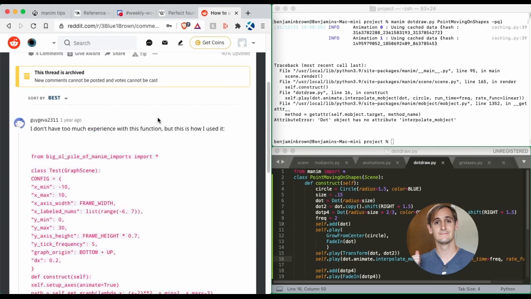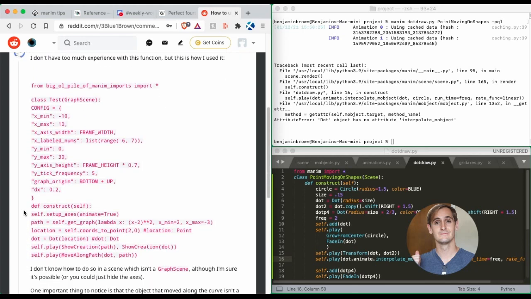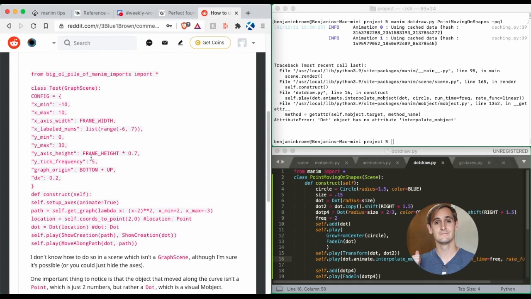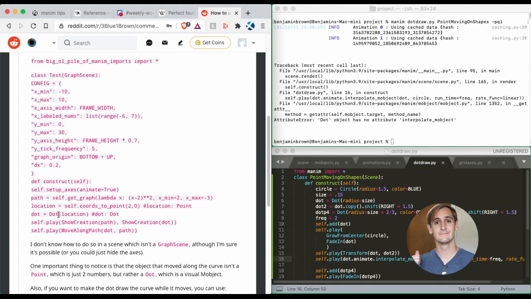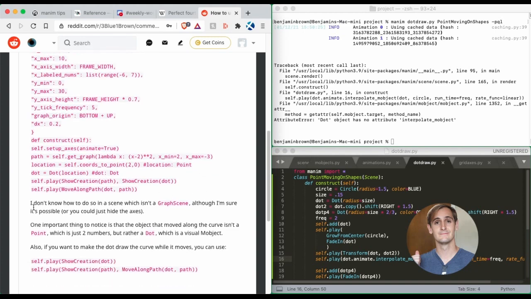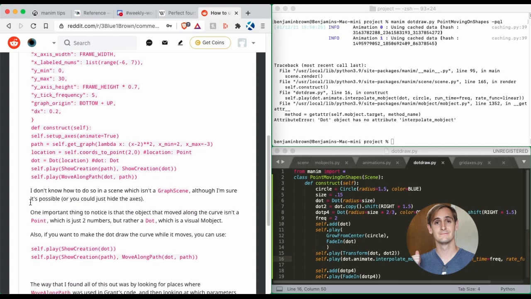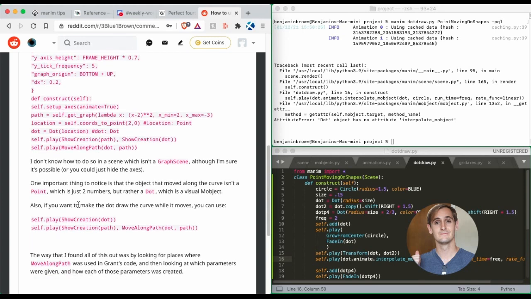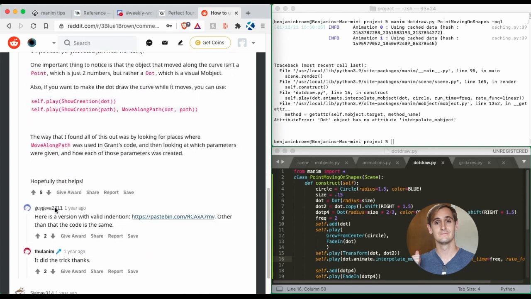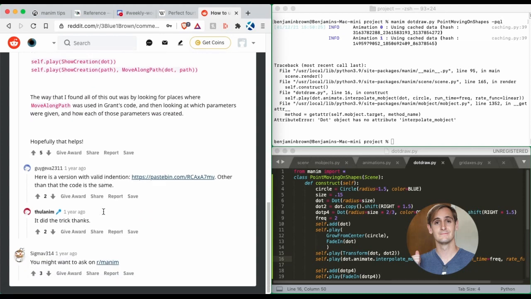I don't have too much experience with this function, but this is how I used it. Okay, so this is working. He made a graph, and I don't understand this config and graph stuff yet, but here we go. Dot location, hash dot. Show creation path, that draws a path. Show creation dot, move along path dot. I don't know how to do so in a scene which isn't a graph scene, although I'm sure it's possible. Here's a version with valid indentation. Other than that, the code is the same. I did the trick, thanks.